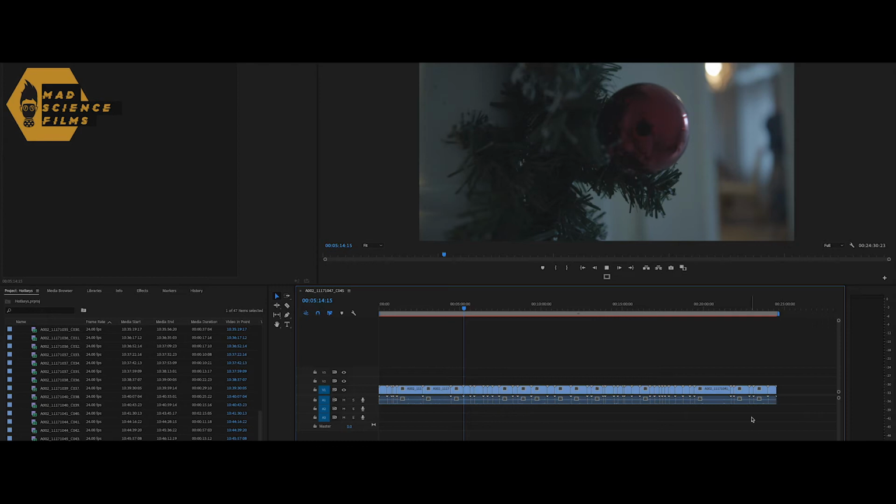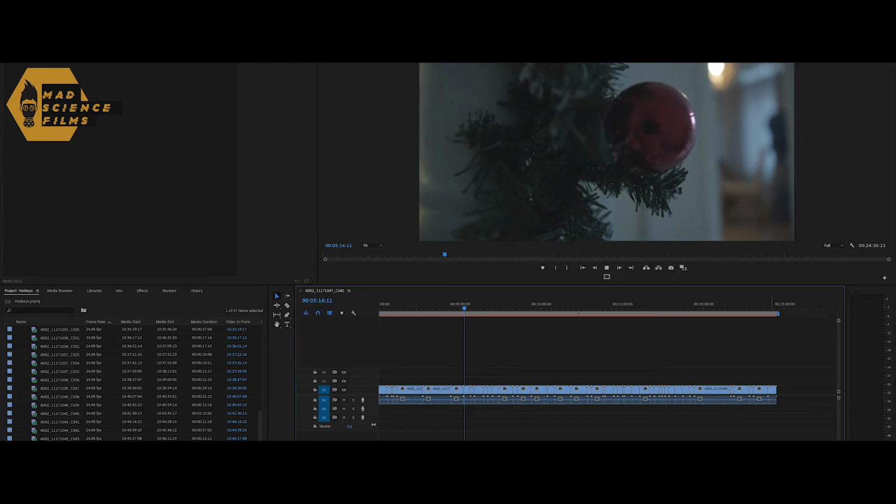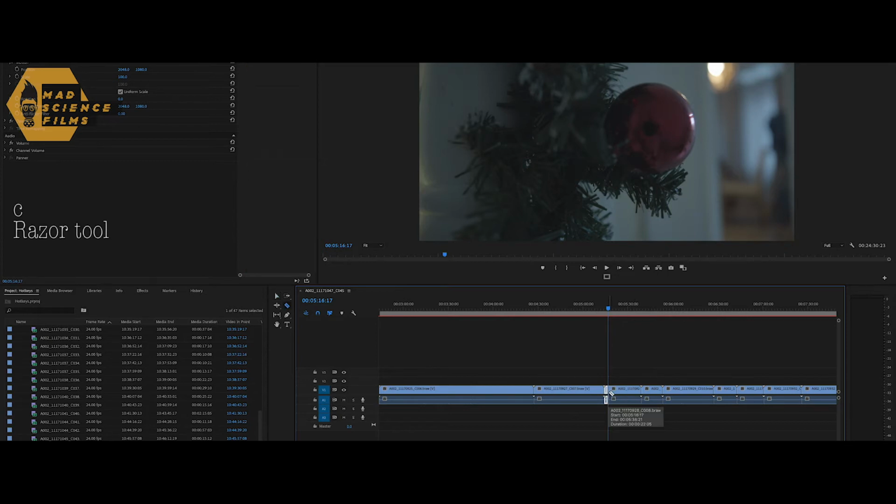You've decided you wanted to cut this bauble out, you don't like that bauble for whatever reason. If you go to the C button, you can then just cut wherever you want on your selected clip. It just means that you're not navigating around the computer like I've said before. And all these tips are obviously just to speed up your editing time.